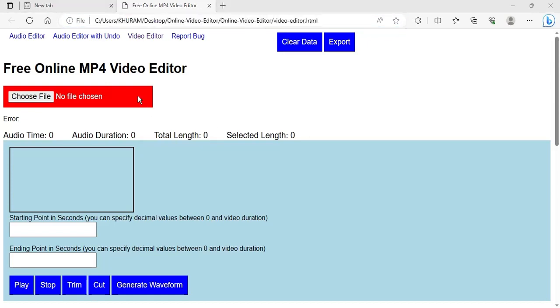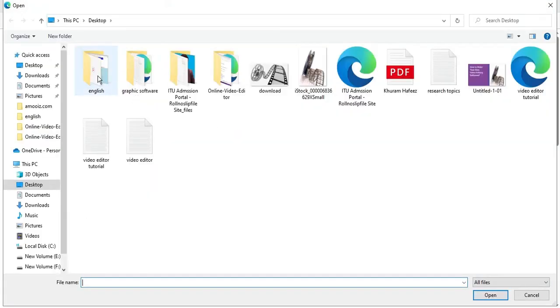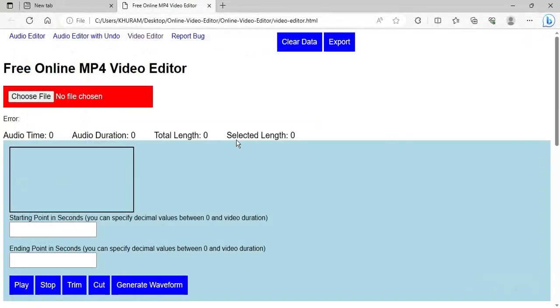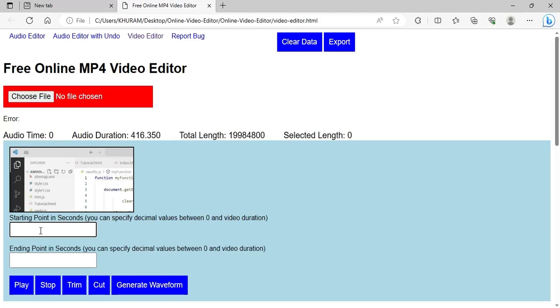This is a demo, and here we are selecting a file. Let me select a file. This is loading and decoding. So now let us cut the file, let us say from 10 second to 15 second. Let's cut the file from 10 second to 15 second. And now click on export.